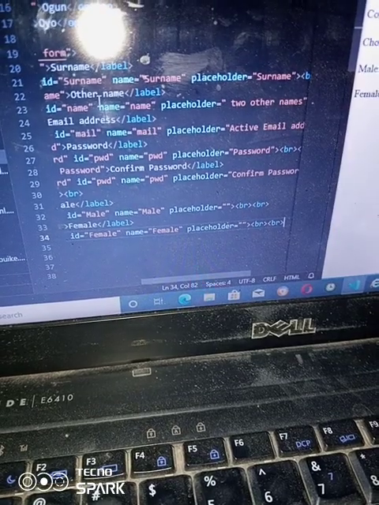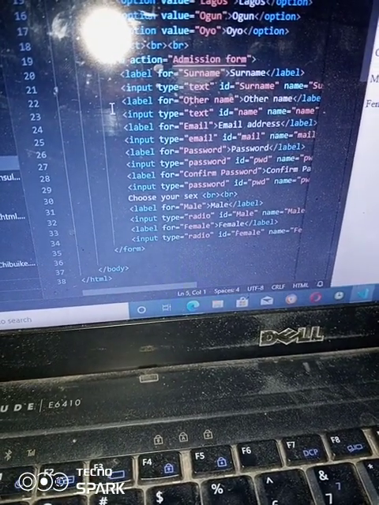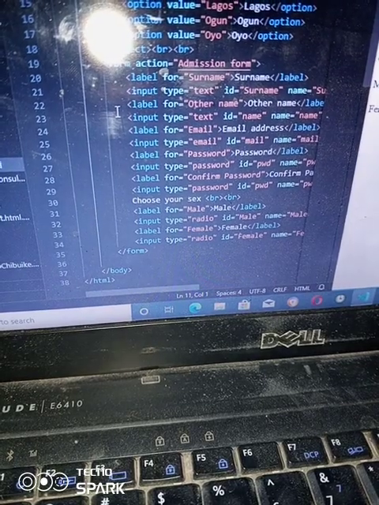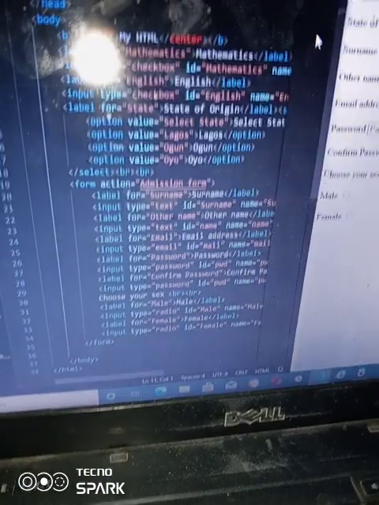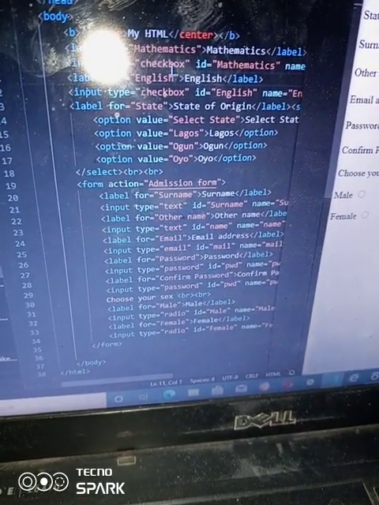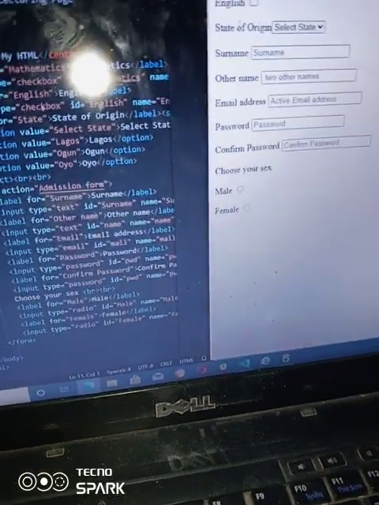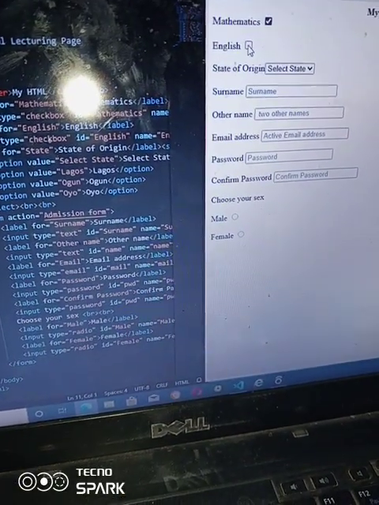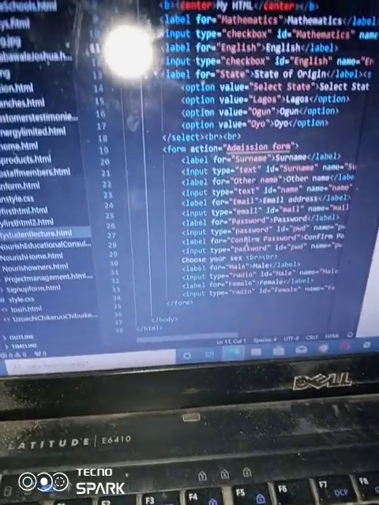as possible. Like what I have up here, this is a checkbox for mathematics. These ones are checkboxes, with the input type checkbox. So I can choose as many as possible. But in the radio, you can only choose one of those things you have radioed.